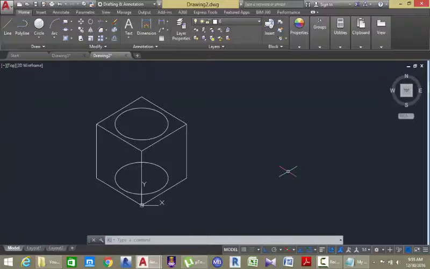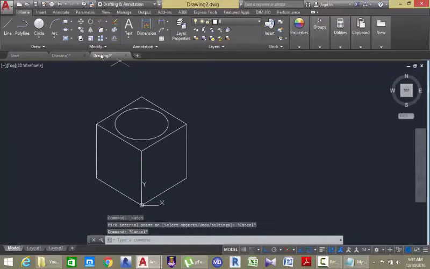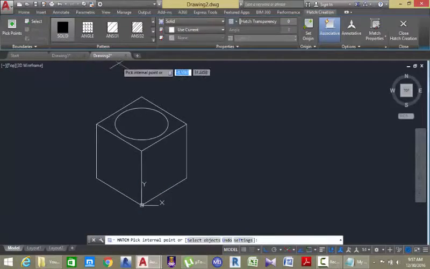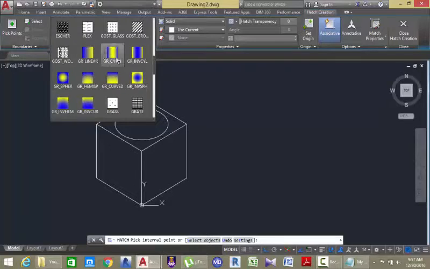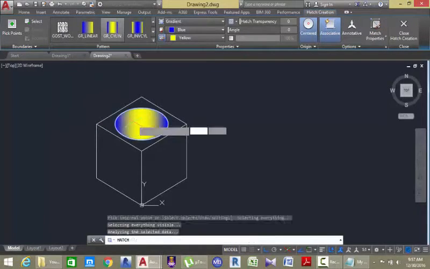But in the real world, you cannot see the bottom circle. So all I need to do is erase this circle. Go to the Home tab, Draw panel, and select the gradient, the hatch command. Click this arrow and look for the gradient option. Select this one and click on this area.